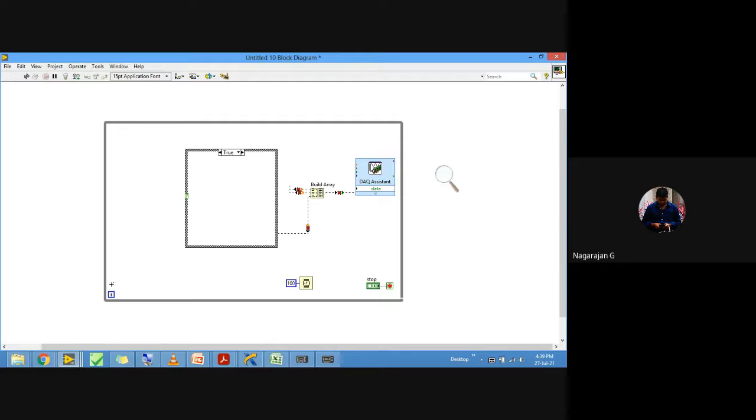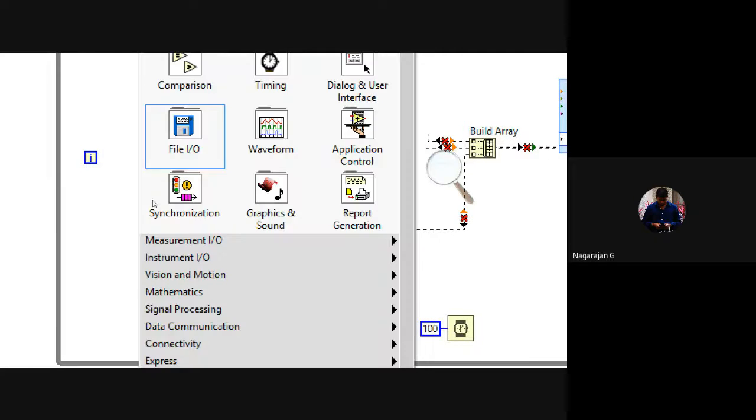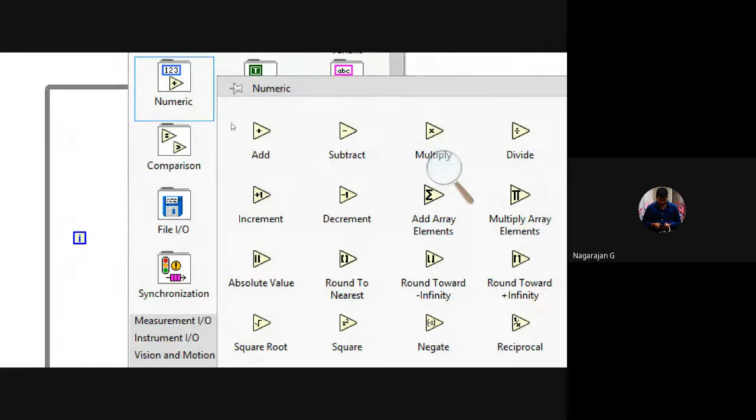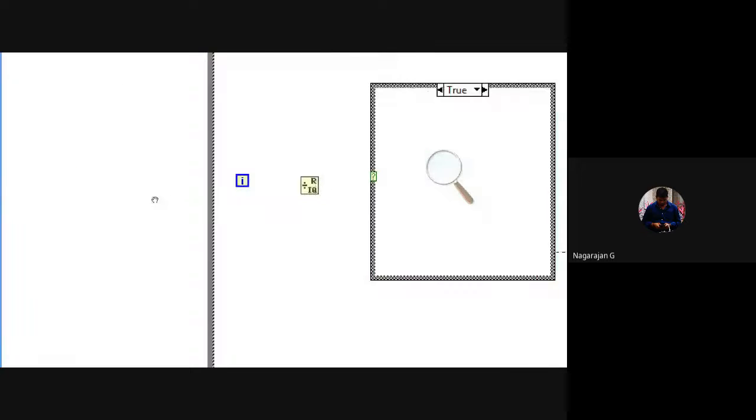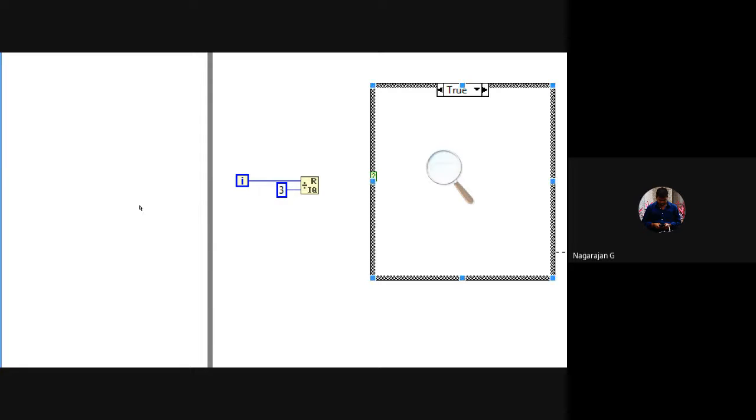If you look here, I can use different architecture also, but I don't want to make the logic much complex. Simple logic. I'll be using this I value. I starts from 0. Let me use the quotient and remainder. So I divided by 3. I divided by 3. So just look into the remainder value.